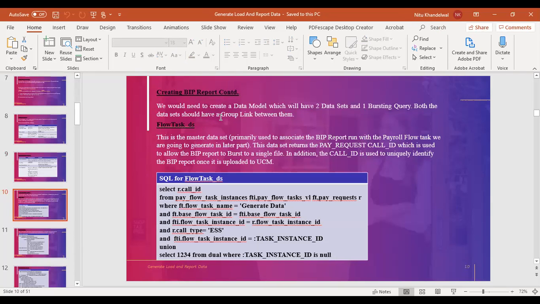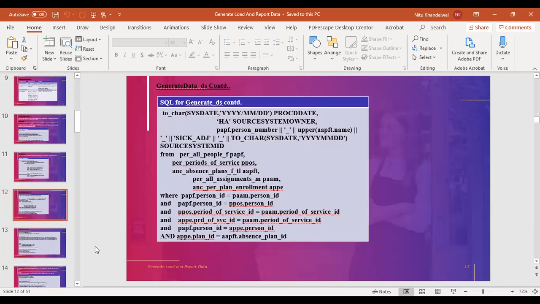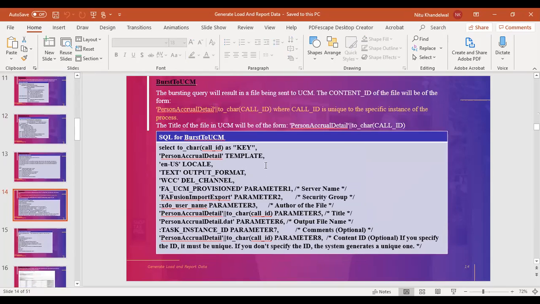When you're creating the BIP report, it will consist of two data sets and one bursting query. One of the data sets is named flow task, and the SQL query behind it is mentioned here. Similarly, the other data set, which is primarily the data set from which we generate our data, is called the generate data set. The SQL is correspondingly attached here too. And also the bursting query. This bursting query takes all the details and is used to load the data, generate the file and place it on the UCM server.